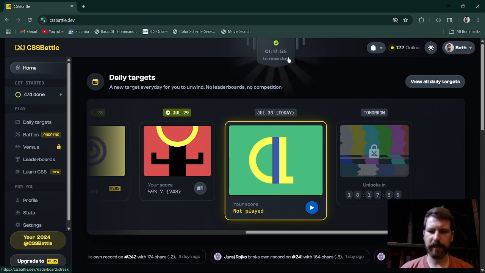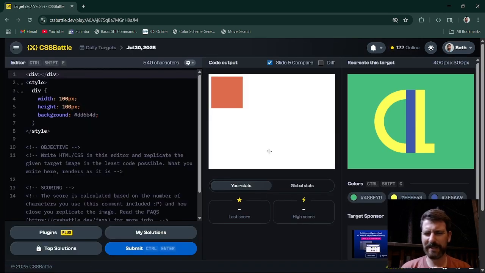Alright, CSS battle time. Let's see if I can redeem myself from yesterday's event. Yeah, this should be good. Oh, should I do border?